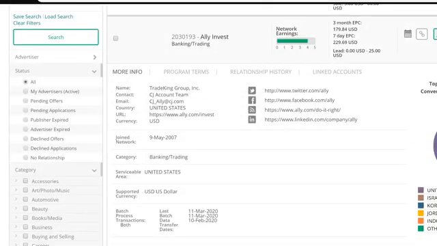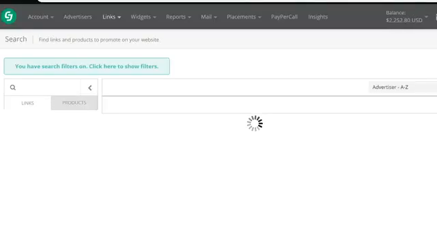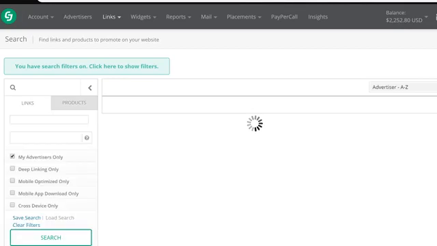And then what's going to happen here is you're either going to get an affiliate link right off the bat, they're just going to give you an affiliate link, or you're going to have to click join program and apply for it. They're going to get back to you in a couple days and tell you, yes, you've been accepted to the program, or no, you have not been accepted to the program.